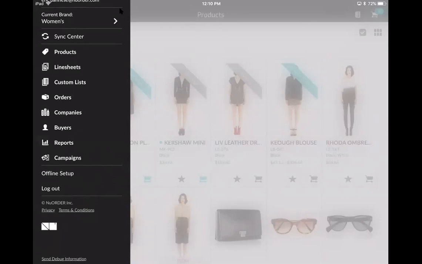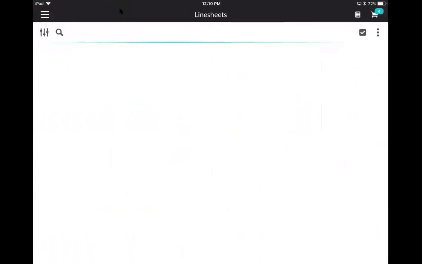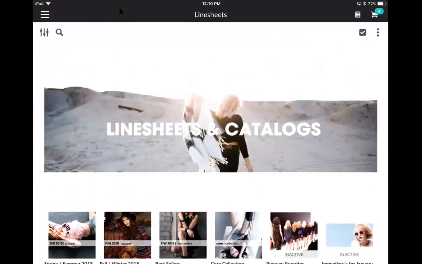So I'm going to go into line sheets first. Lastly, you probably saw an icon there for offline mode. I will come back to that before we're done, but there is an offline mode. As you can imagine, that's something we had available in the old iPad app and definitely have available on the new mobile as well.